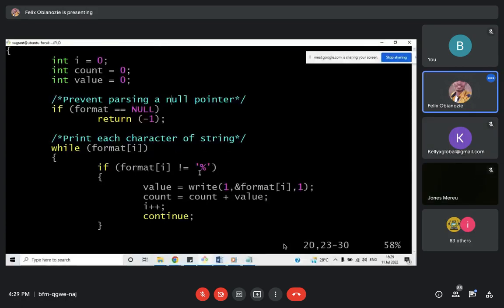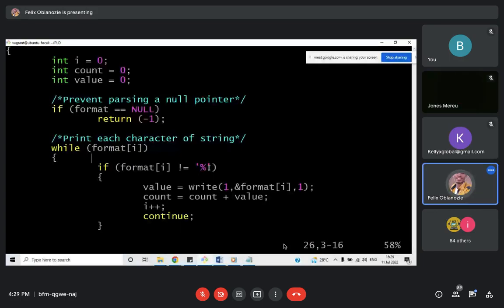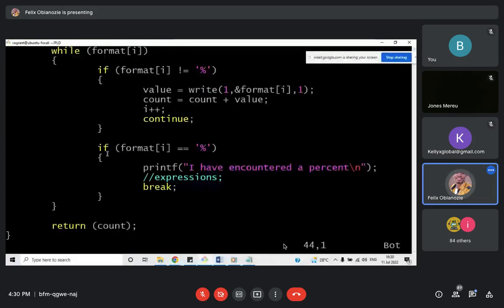Okay, so this is where it gets a bit complex. Now, we are going to do something here. After handling this, we'll stop this session for today.